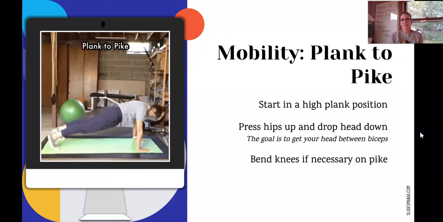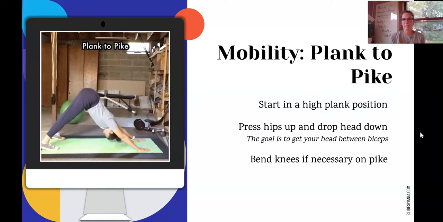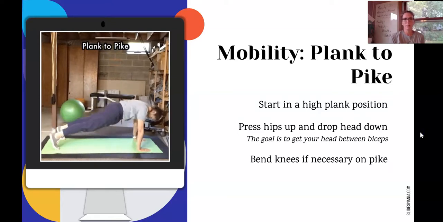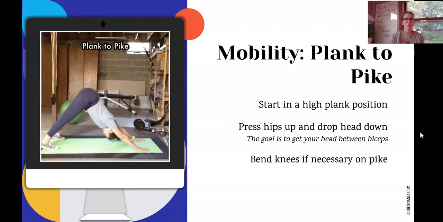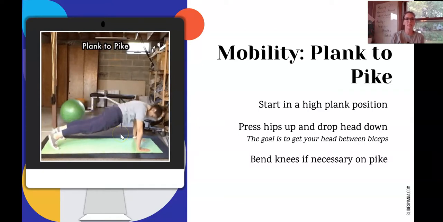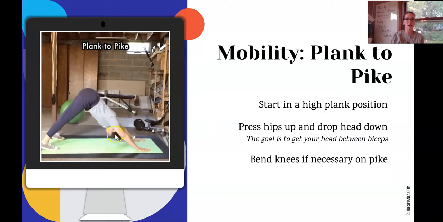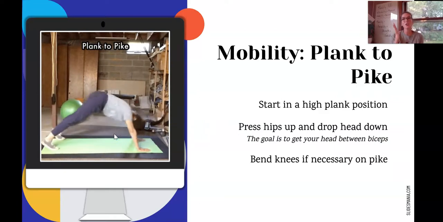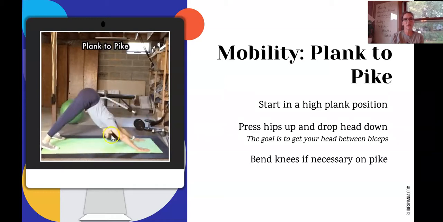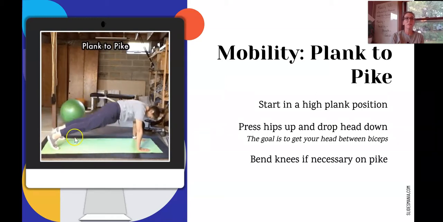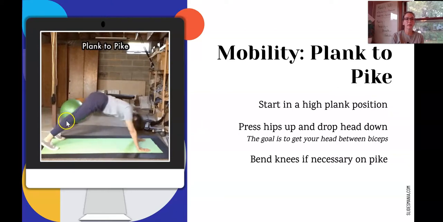This one is called a plank to pike. So I'm starting in that high plank position, and what I'm doing is I'm pressing my hips up and I'm dropping my head down between my biceps. Now, if you notice, you can see my ear when I'm recording this from the side all the way on the other side of my biceps. That's our goal. Some of you are going to be very tight through the shoulders and through your lats, so you're going to have a harder time with this one. If you need to, you may bend your knees on your pike position.